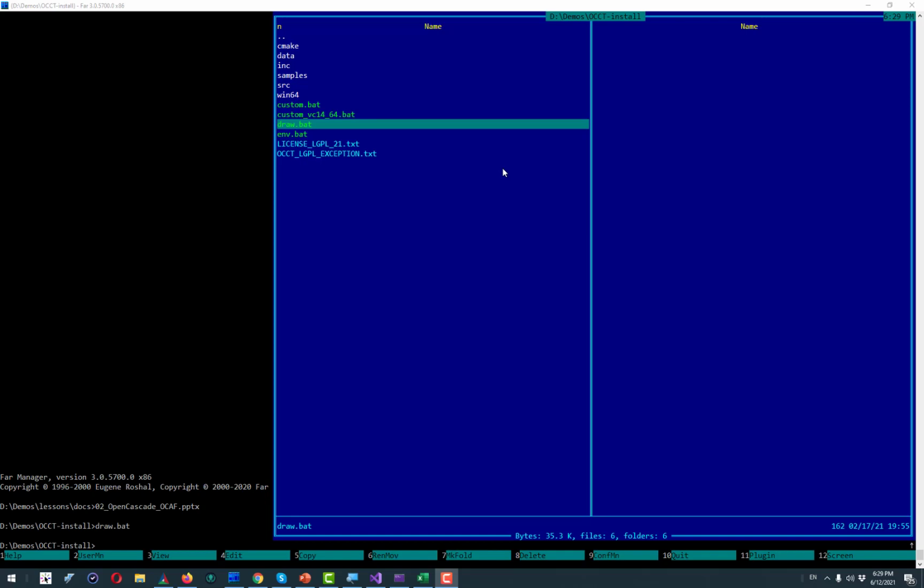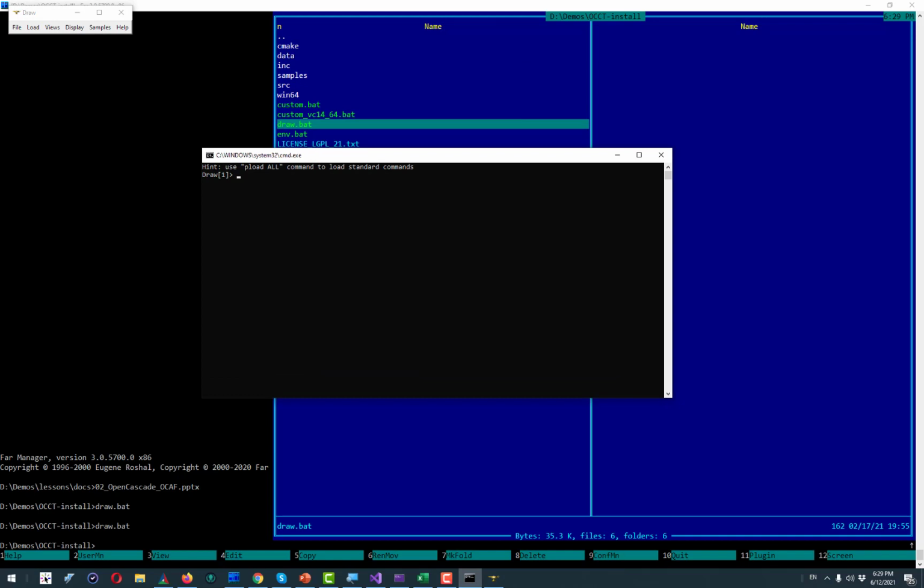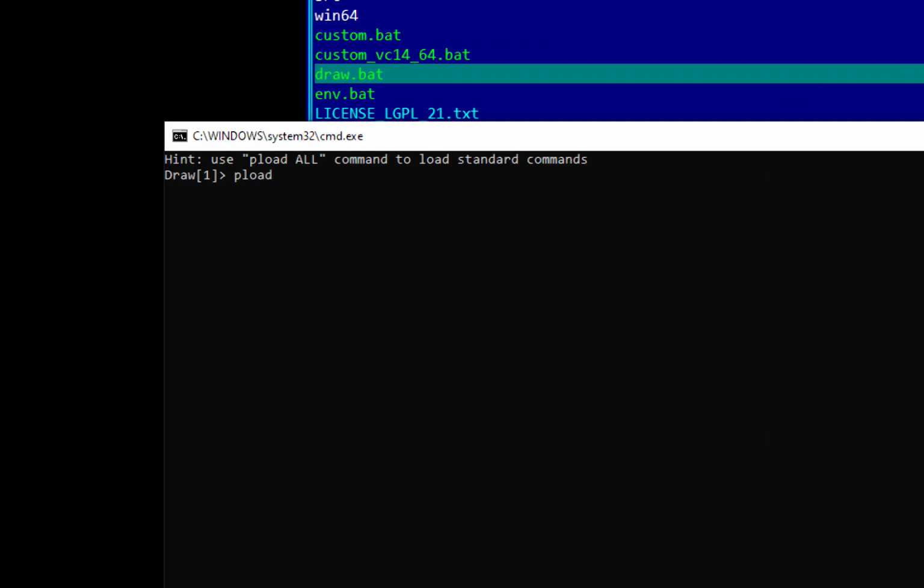Alright, let's try to investigate what is inside this CBF document, because we need some UI tool, something which would allow us to debug, so to speak, our OCAF documents. And for that I'm going to use our familiar Draw application. So what I'm going to do now is run this Draw application from here. There is a module in Draw which is OCAF, so I can load it like pload OCAF, or alternatively I can load everything like we did before.